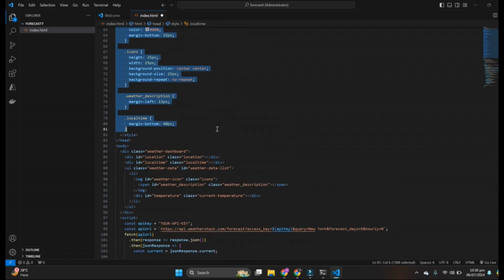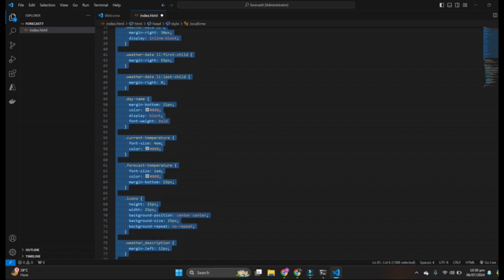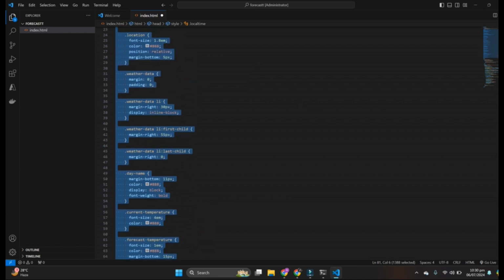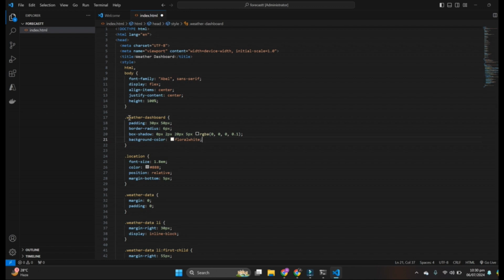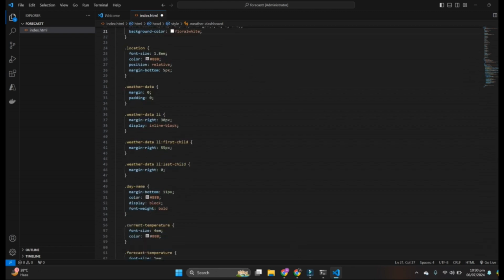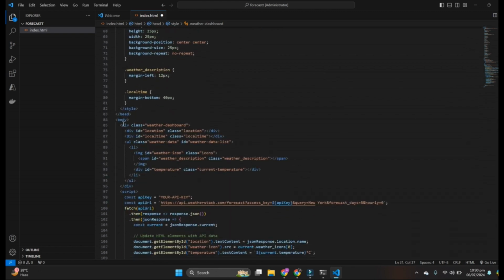It is crucial to apply styles that are both aesthetically pleasing and lively, as an attractive weather dashboard significantly enhances the user experience. This visual appeal not only captivates users but also fosters engagement. Moreover, the styles provided in the code can be customized to suit your specific needs and preferences.